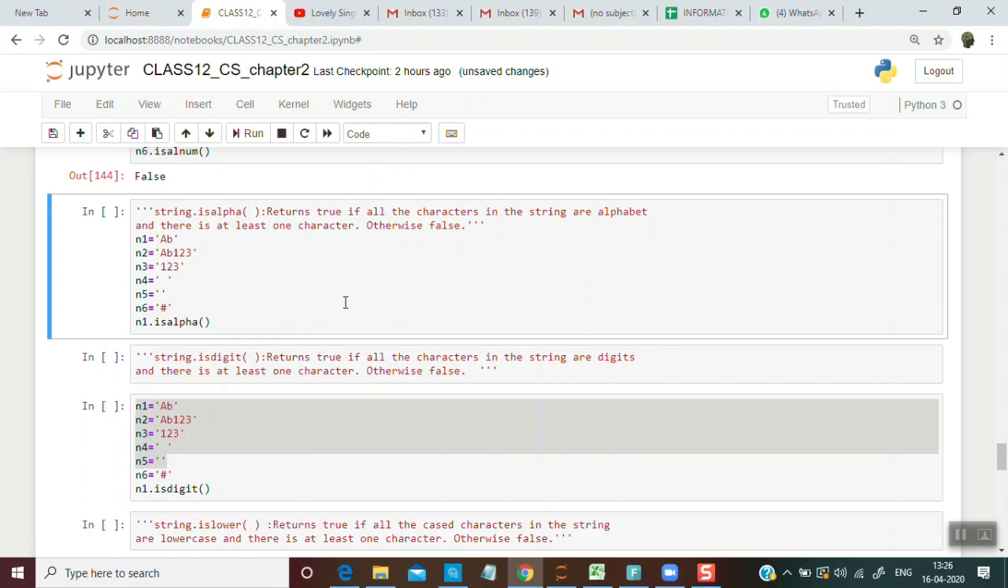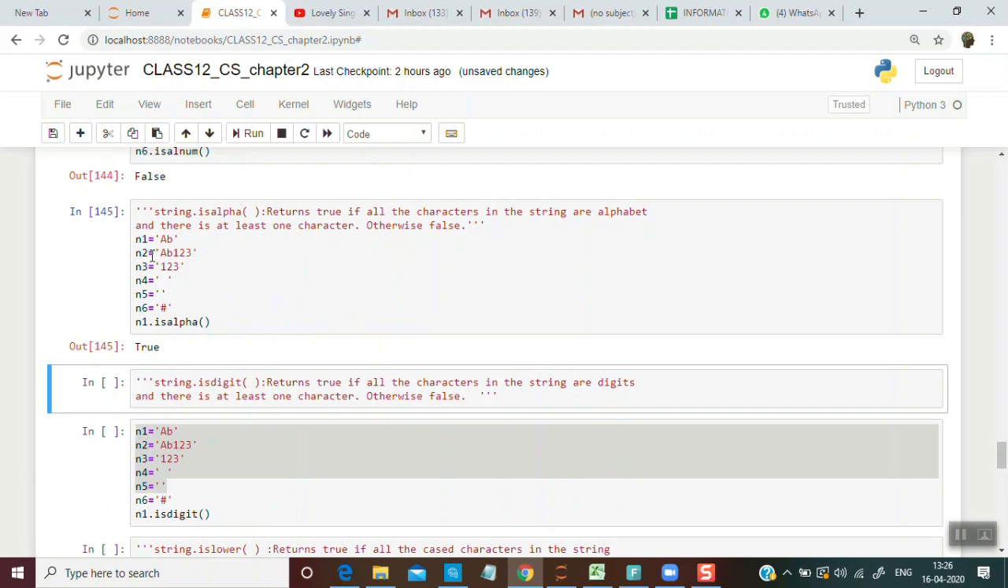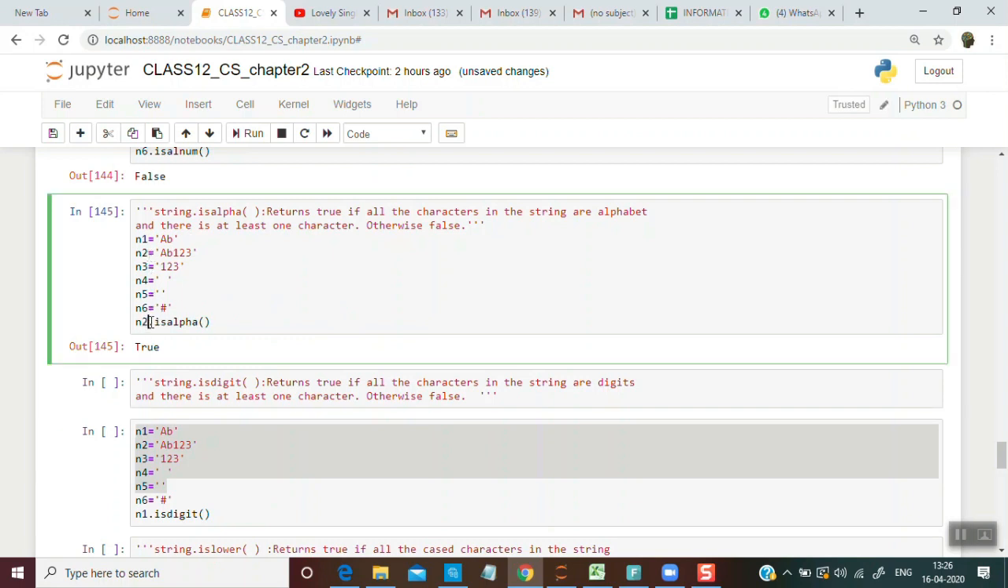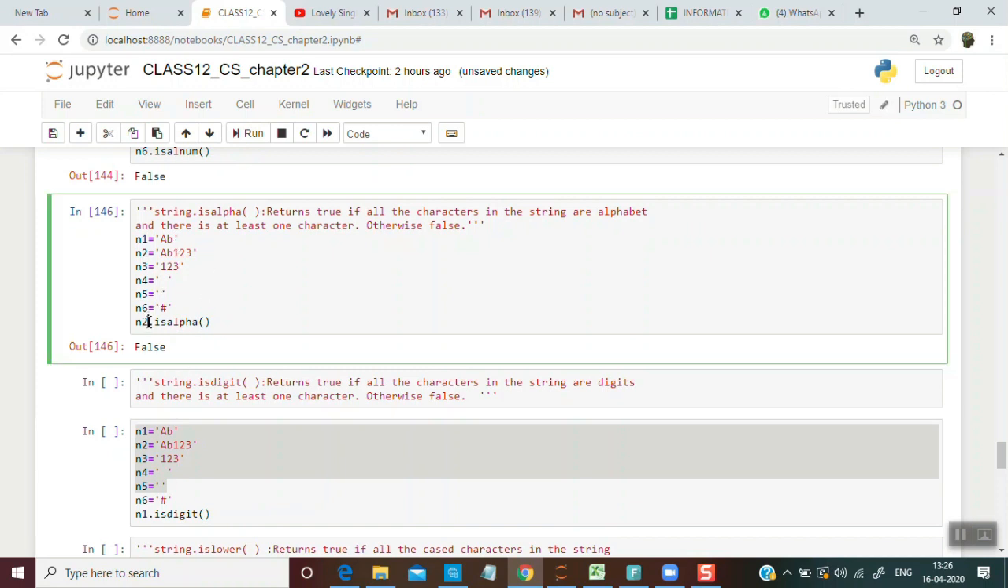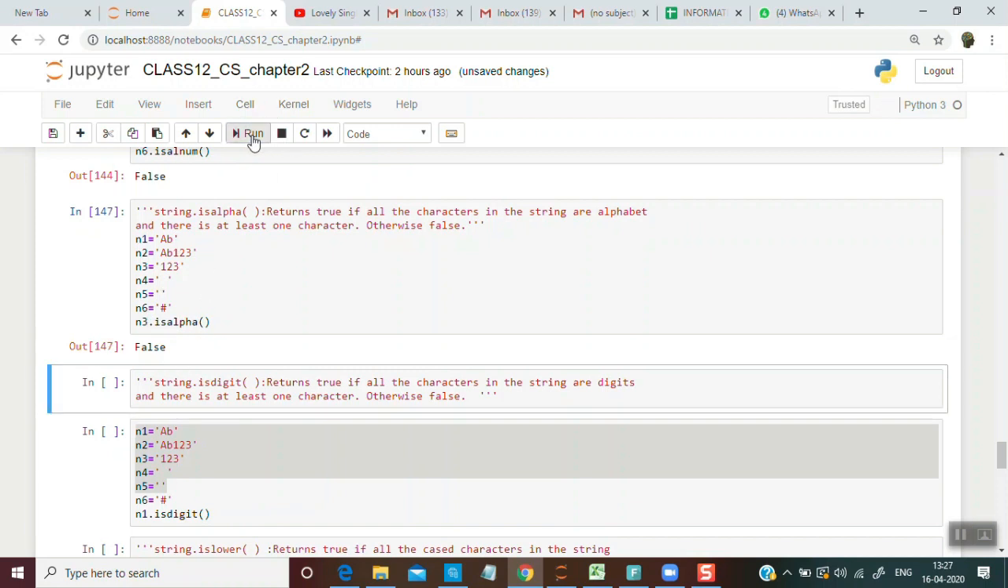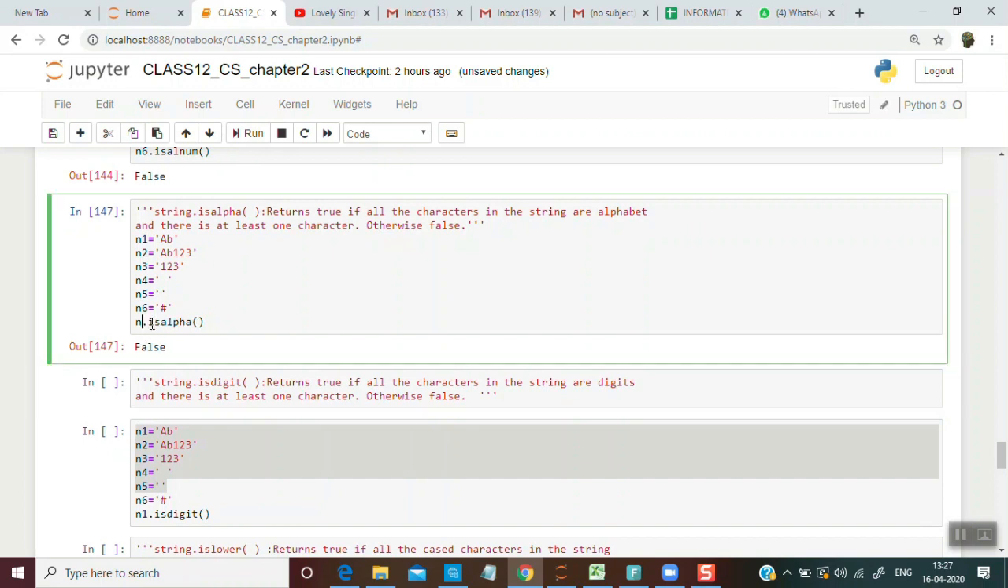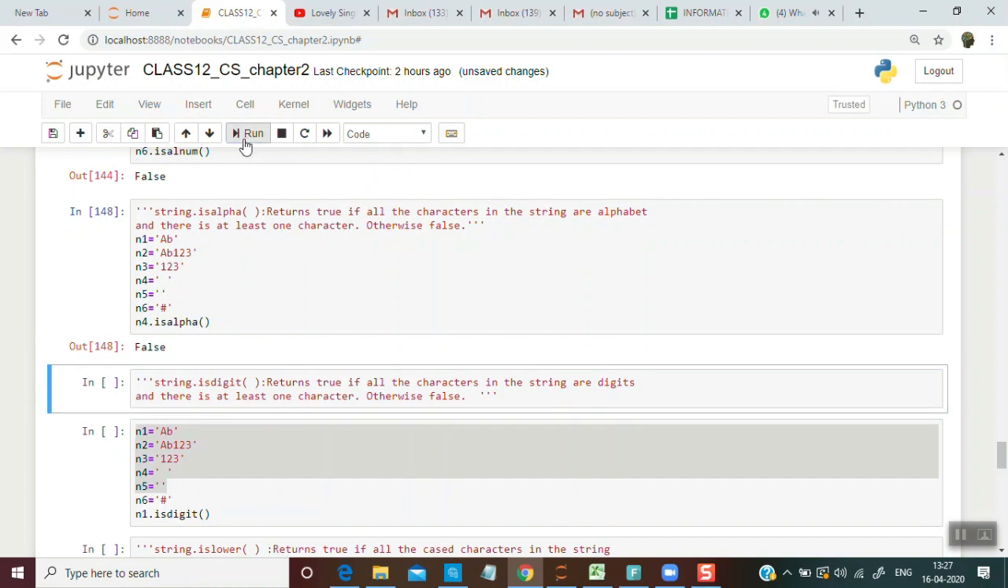Then let's talk about isalpha. Isalpha will return the value true if it is alphabet. So if I check for n1 isalpha, you'll get the answer true. If I write n2 isalpha, you'll get the answer false. Why? Because all the characters are not alphabet in it, right? So if I write n3 isalpha, you'll get false. n4 isalpha, also false. n5 and n6 also you get false.